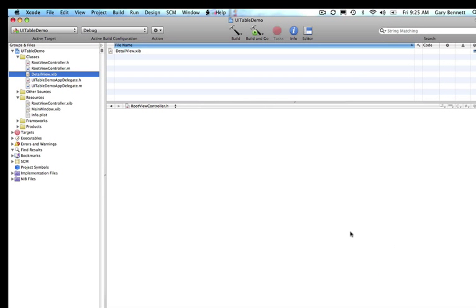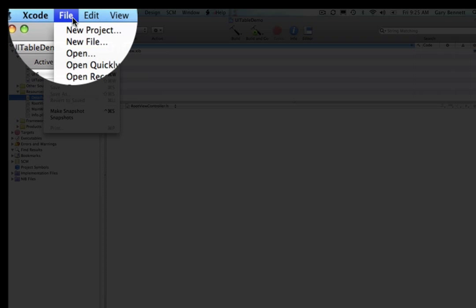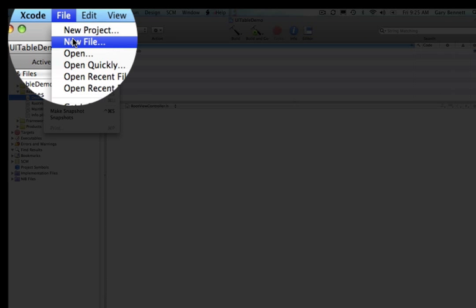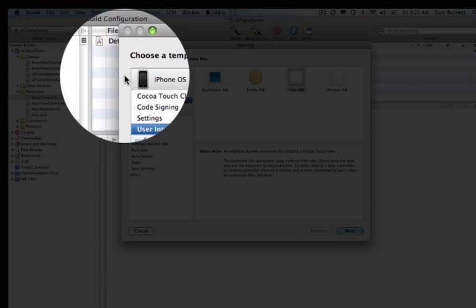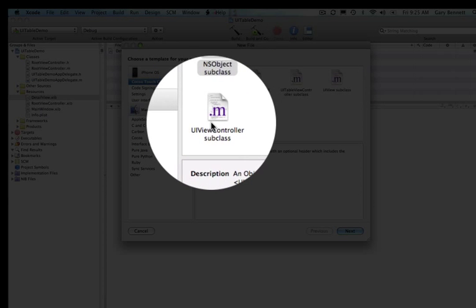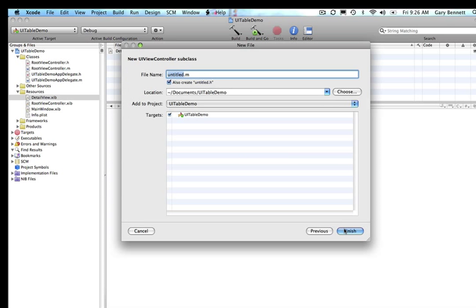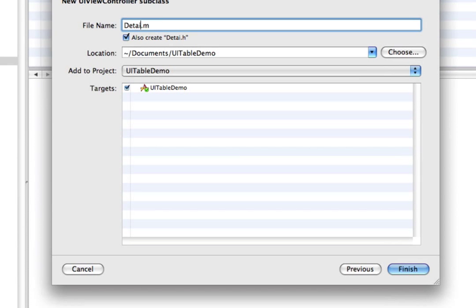Next, we're going to want to add the code behind that new view. We'll move the view down into the resources with the rest of the zip files, and we're going to click on a new file and click on Cocoa Touch Classes and then the UI View Controller subclass. And that will generate the code stubs for us. We'll call this DetailViewController and hit Finish.